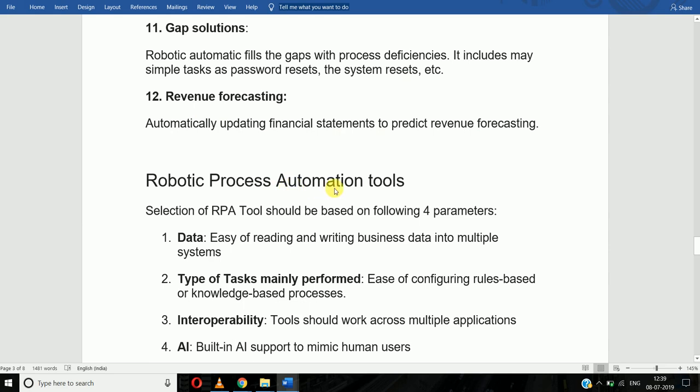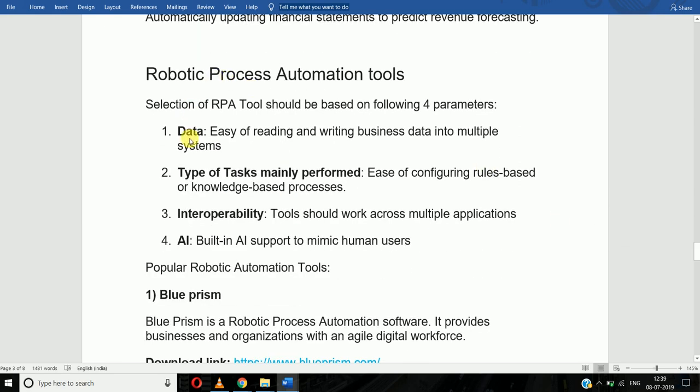Robotic process automation tools. Selection of RPA tools should be based on the following four parameters. First one is data. Ease of reading and writing business data into multiple systems. Second one is the type of task mainly performed. Ease of configuring rules based on knowledge based process. Third one is interoperability. Tools should work across multiple applications. Fourth one is AI. Built-in AI support to mimic human users.